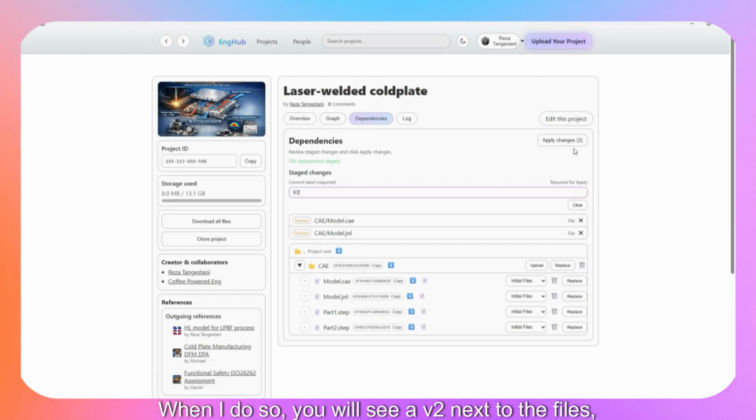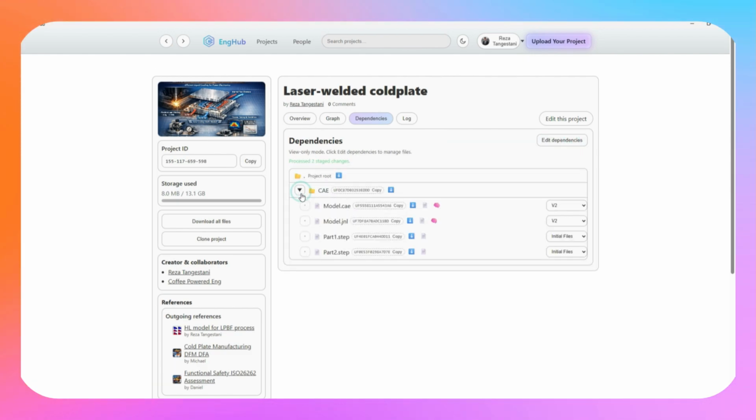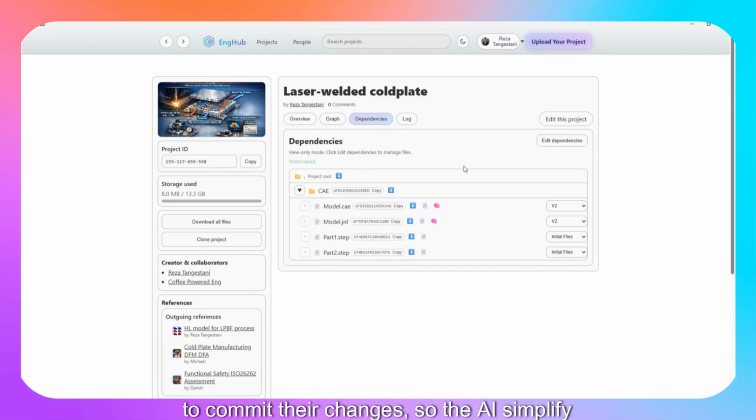When I do so, you will see a v2 next to the files, matching the commit I added. Now, in front of you will see a brain icon. The brain icon compares the previous version with the new version to highlight their differences. This is helpful when collaborators forget to commit their changes, so the AI simplifies the process.